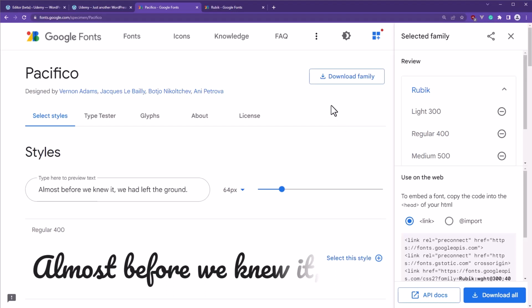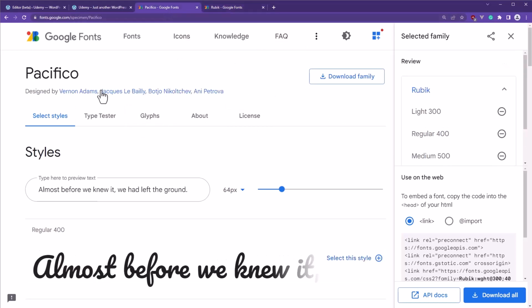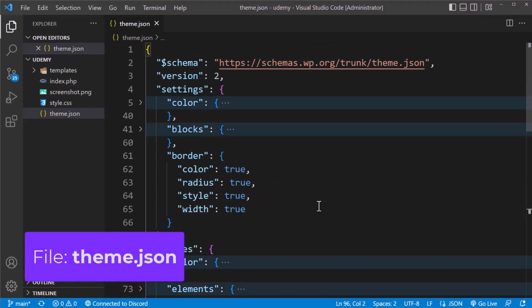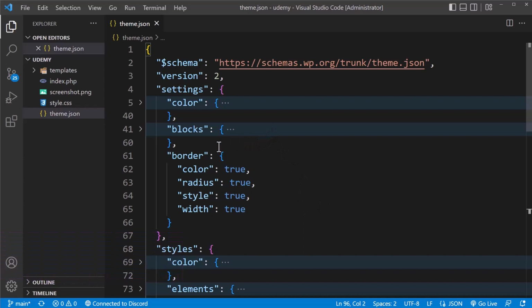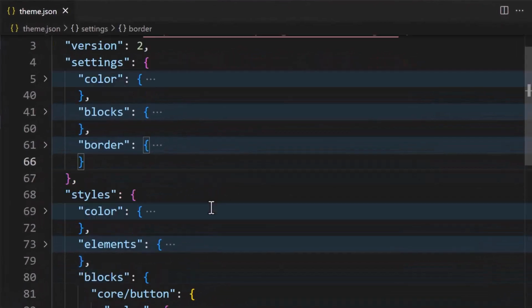For this demonstration, the Rubik font will be available as an option on a global level. As for the Pacifico font, this font will only be available for the site title block. Let's begin. Open the theme.json file. First, let's add the font to the Styles sidebar. Inside the Settings object, add a new object called Typography.